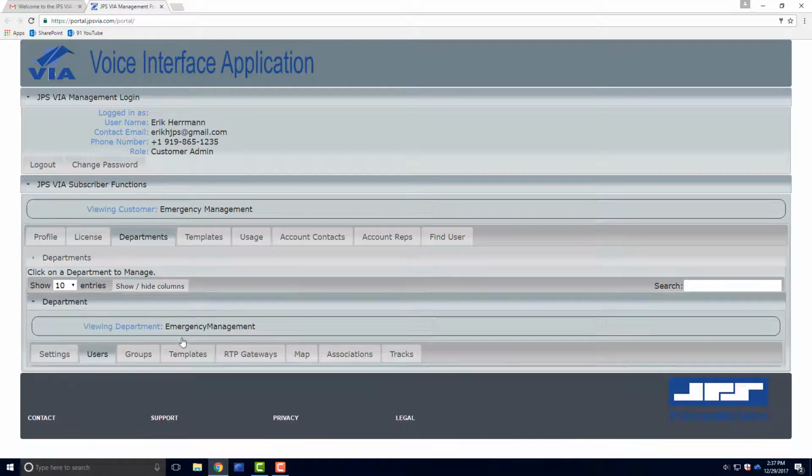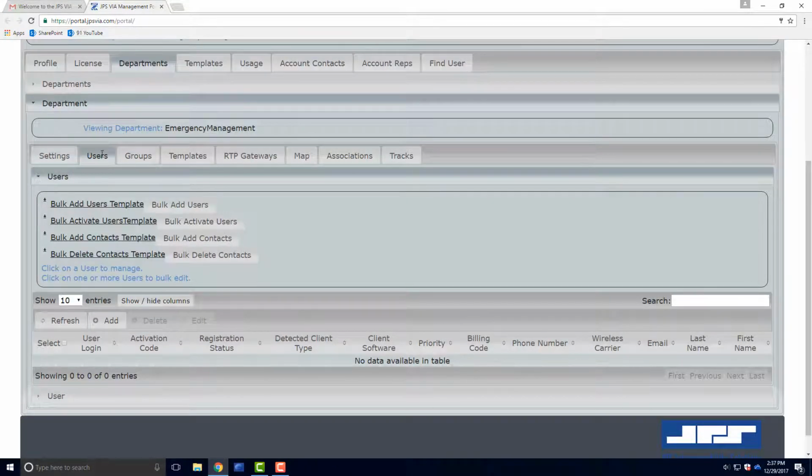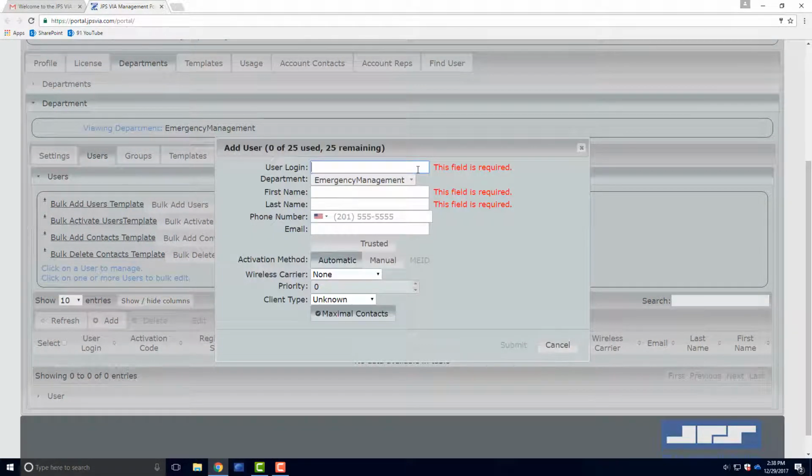Under the proper department, you will see a Users tab. By clicking on the Users tab, you will be able to view, add, and edit all of your users. You can add users to a department one at a time by clicking the Add button.